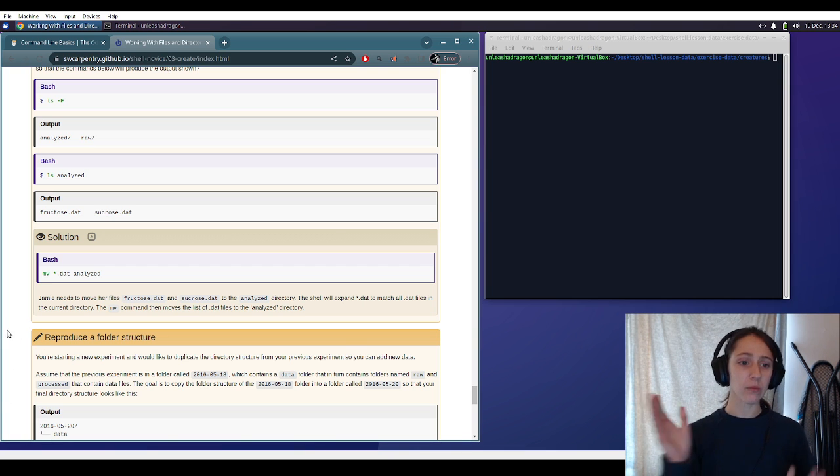Okay. Jamie needs to move her files to the analyzed directory, so the shell will expand asterisk.dat to any and all .dat files within the current directories, and the move command then moves it to that analyzed directory.